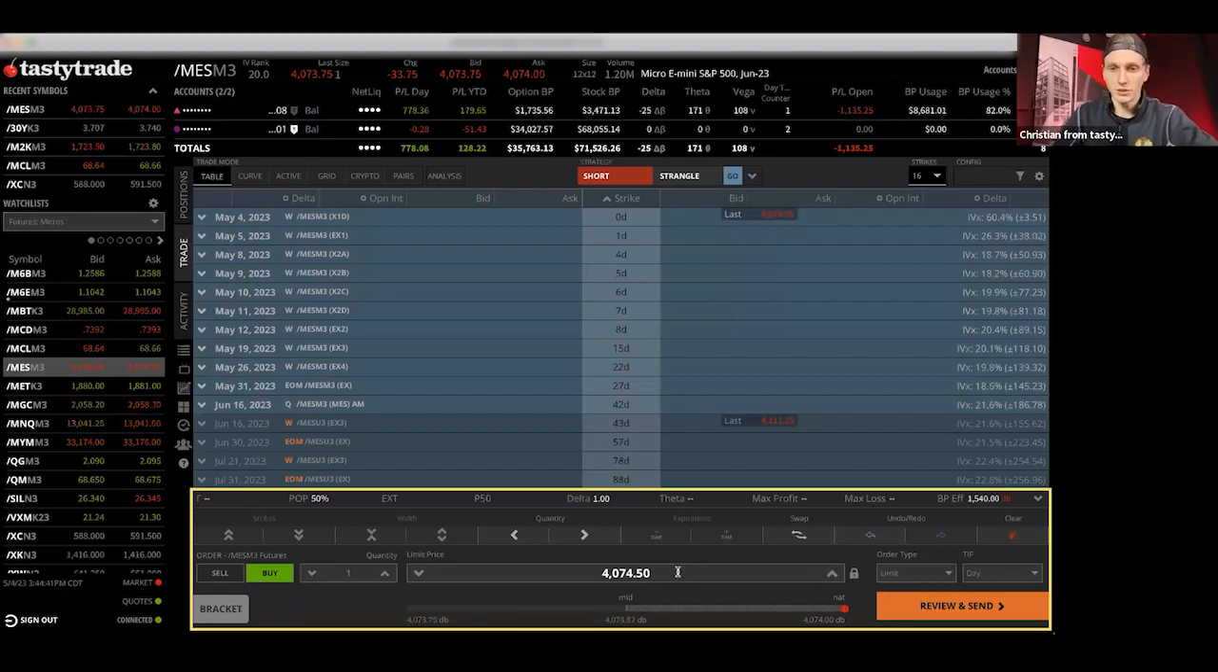So if we wanted to buy this contract, let's just place it at the mid price here, which is 4,074.50. If we then look at the right side here, there are order types. We can set it as a limit order, a market order, stop market, and stop limit. With a market order, when we send that order, it's just going to get filled at the best available market price.